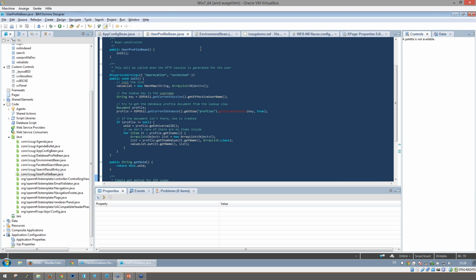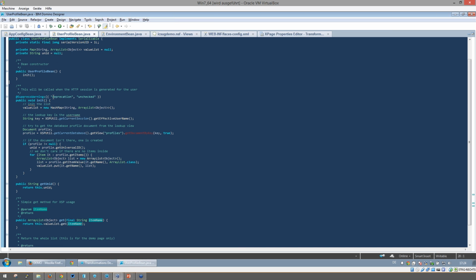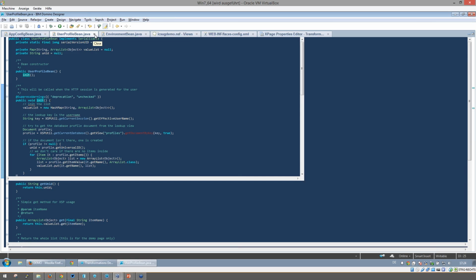Okay, I will close this. This is the user bean. It's session scoped. Keep that in mind. But also the same construction, the same structure. Here's the init method, and the init method is called by the constructor itself. You can call it from an external button, maybe on a page if you like to refresh it on the fly, but you don't have to because it's a session bean.